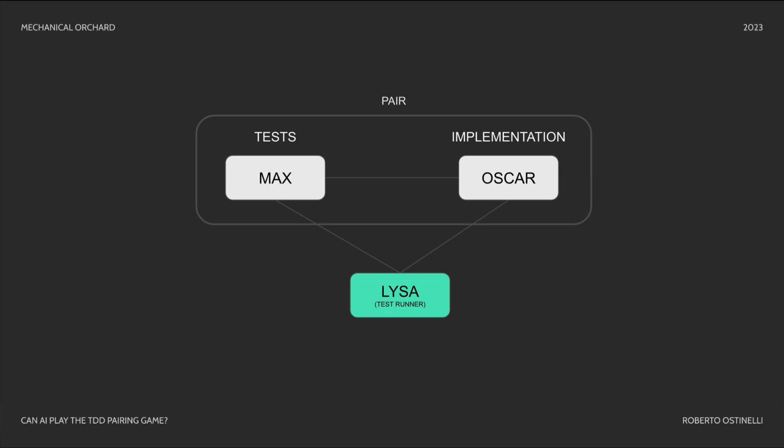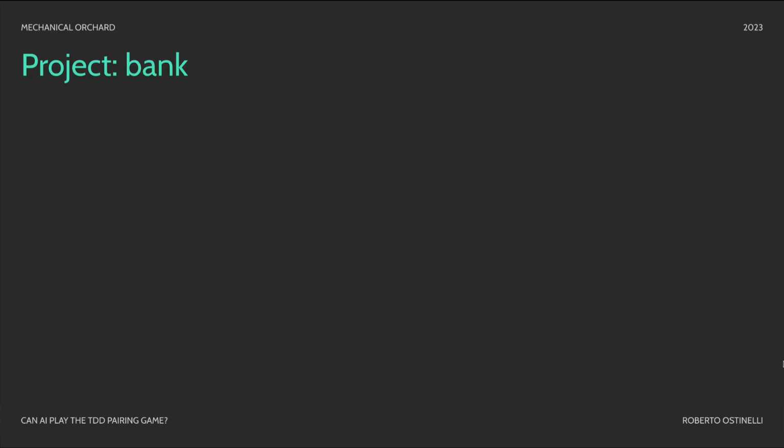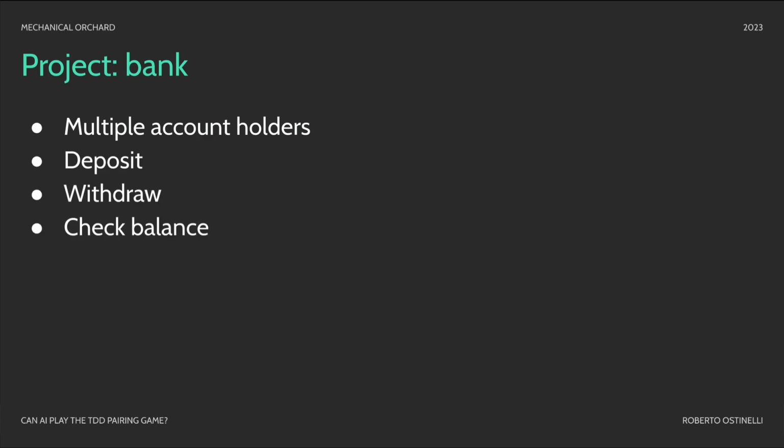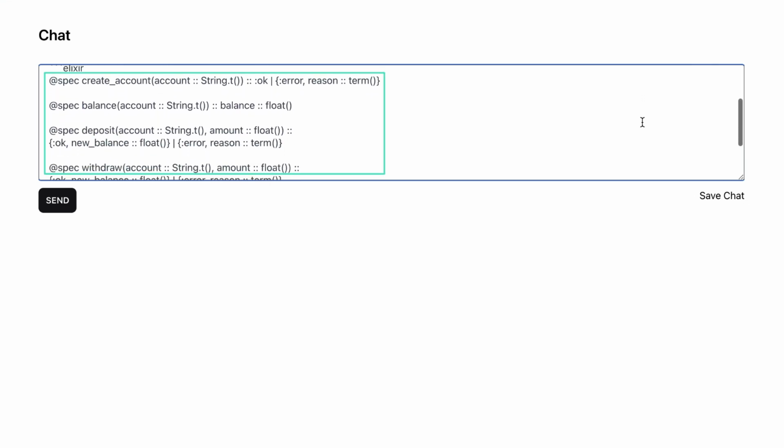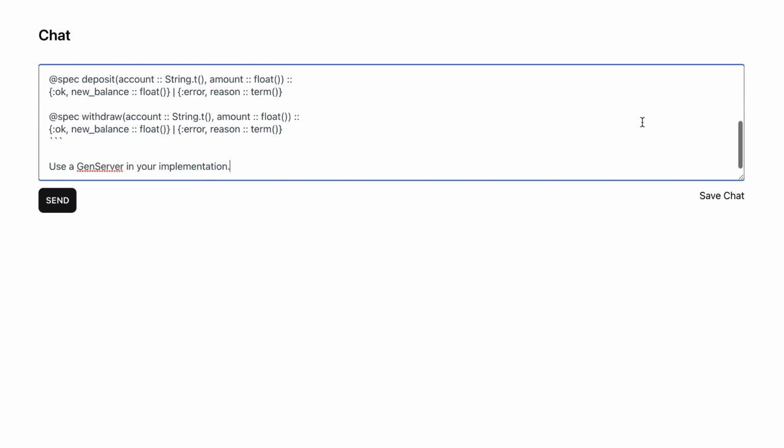I've set up all necessary ChatGPT prompts for the setup, and I've programmed the conversation flows between Max, Oscar, and Liza. This is the task I'm giving them. Build a basic bank capable of holding multiple account holders and allowing them to deposit, withdraw, and check their balances, according to the method specifications inserted here. Elixir enables the definition of type specs, which I use to define the desired methods. I'm also giving instructions on how I want the implementation to look like. Now that I've inserted the prompt, let's click on Send.